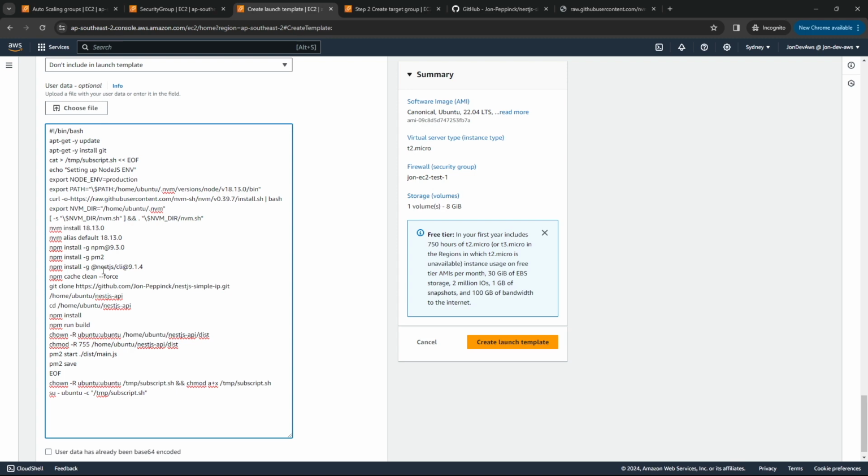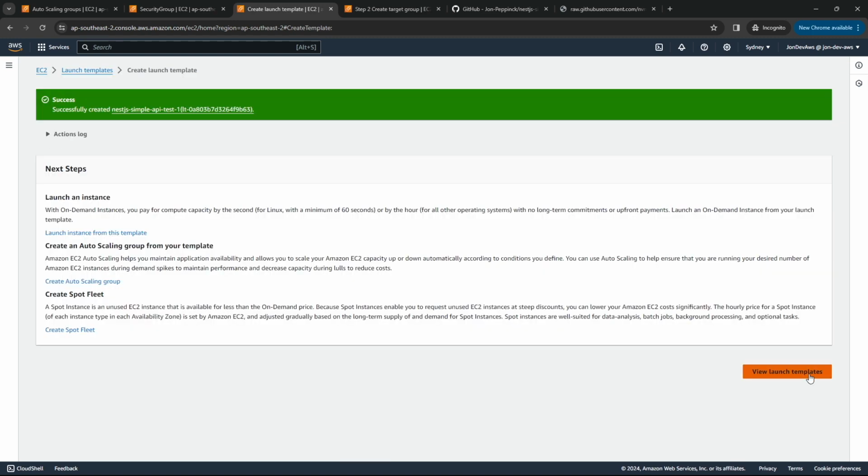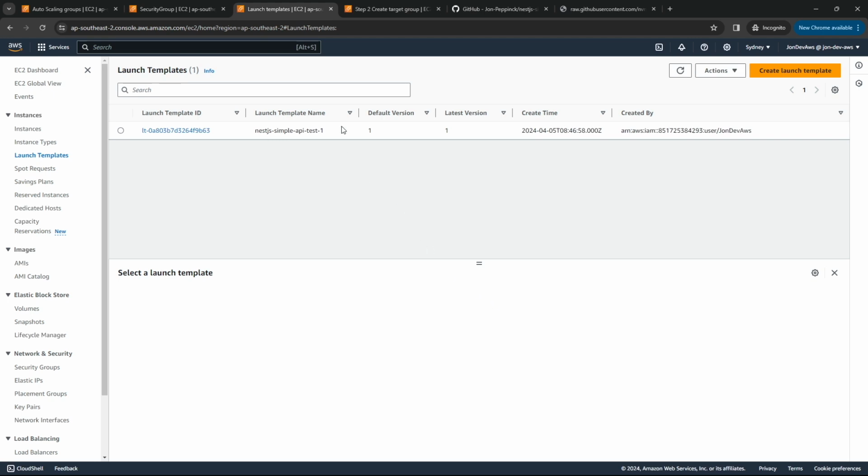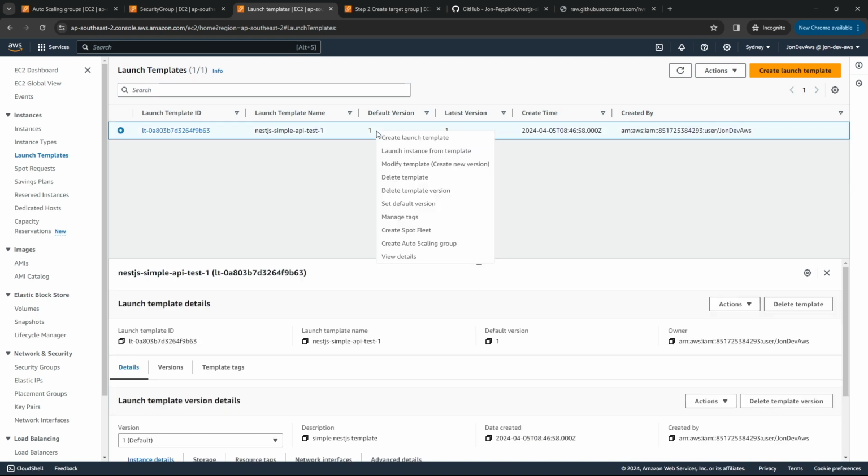So what I'll do is I'll just go ahead and I'll create launch template here. I can view the launch templates, and you can see that I've got version 1, latest version. And if we make any errors or you need to make any changes, you can just right click this and modify template. It'll create a new version, and then you just need to go ahead and set the default version. You can actually delete the old version if you want. And that way you can have a history. So maybe previous scripts were working, but then you need to add more to it.